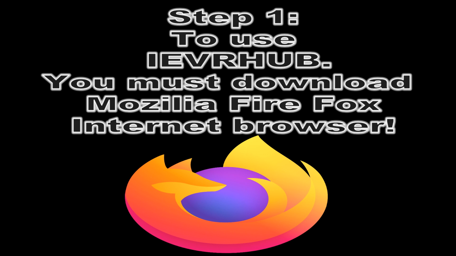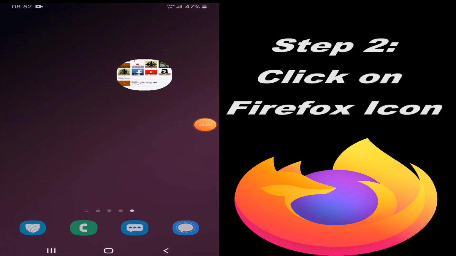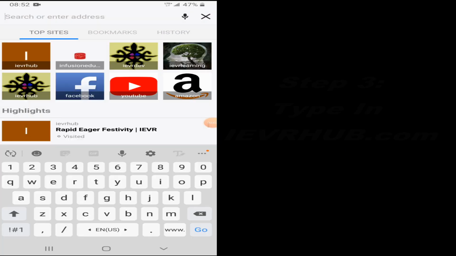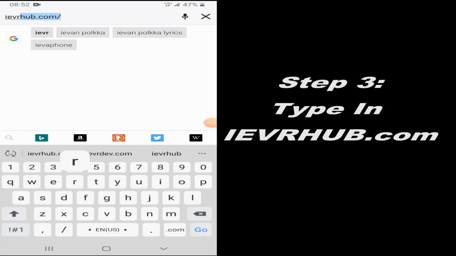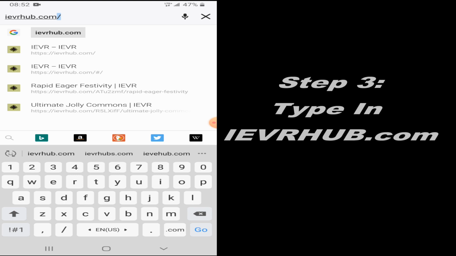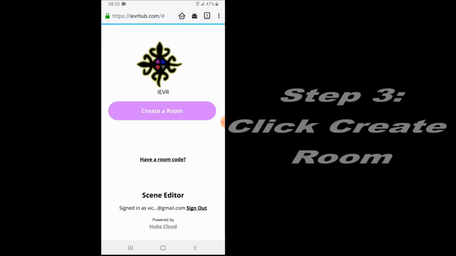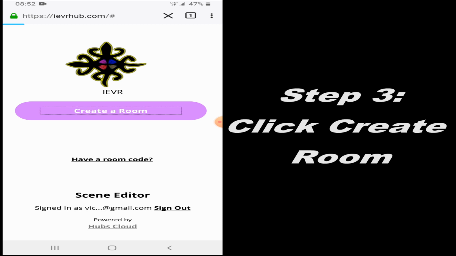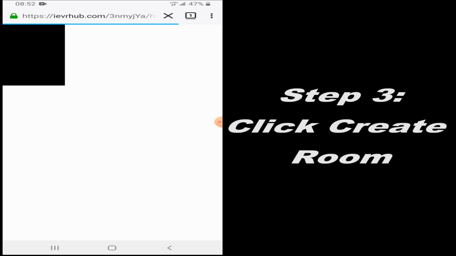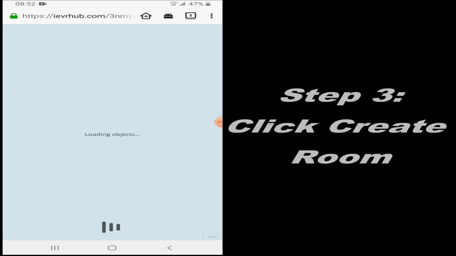First, download Firefox. The application only works with Firefox. Next, you are going to open up Firefox. On the Firefox homepage, you're going to type in IEVRHUB.com. The main page will look like this. We will create a room by pressing the big pink button.